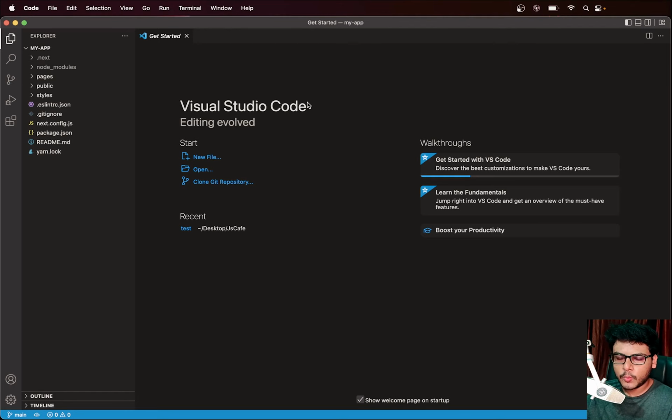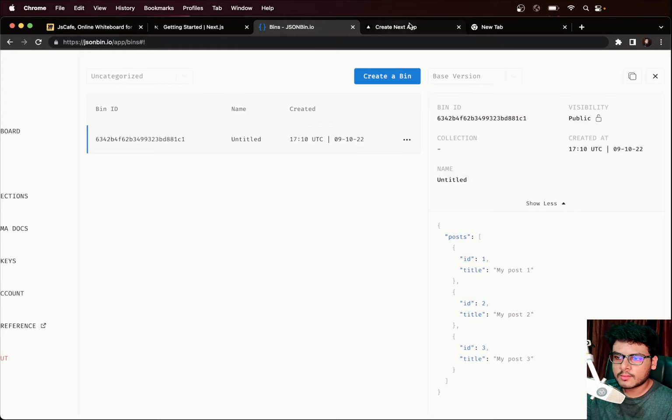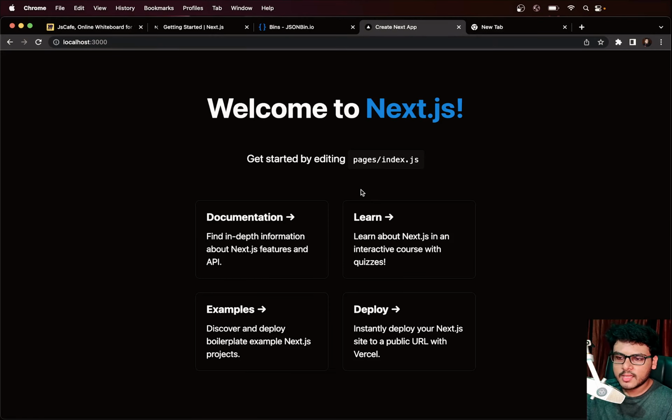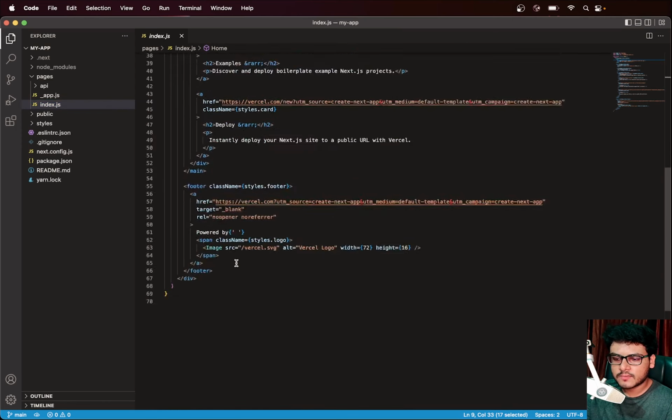Now let's open this project. If you're new to Next.js, I'll tell you, this is the pages folder, and this is the entry file. Okay, not the entry file exactly. The page which you are seeing on localhost 3000 actually is this particular file, index.js. So you can see the create next app content and other stuff.